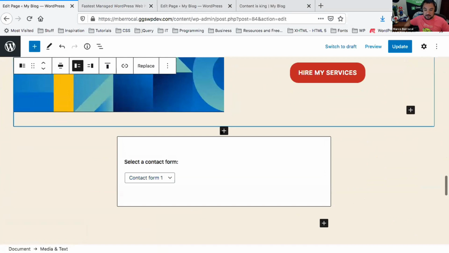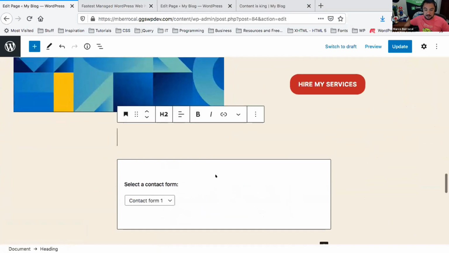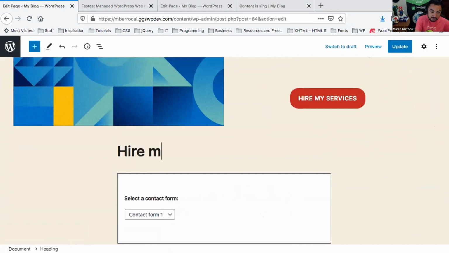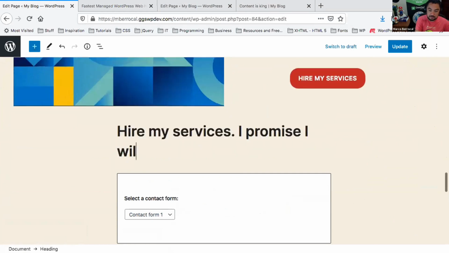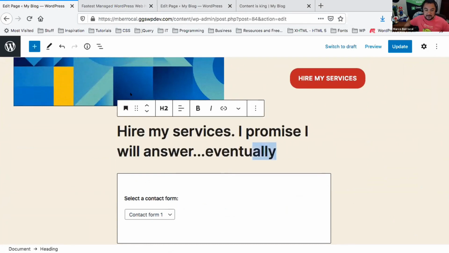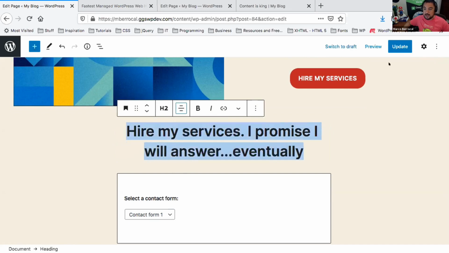what I want to do is add a blog heading, hire my services. My services. I promise I will answer. Answer eventually. Okay, cool. So I have this over here. I'm going to align this to the center. I'm going to hit update.